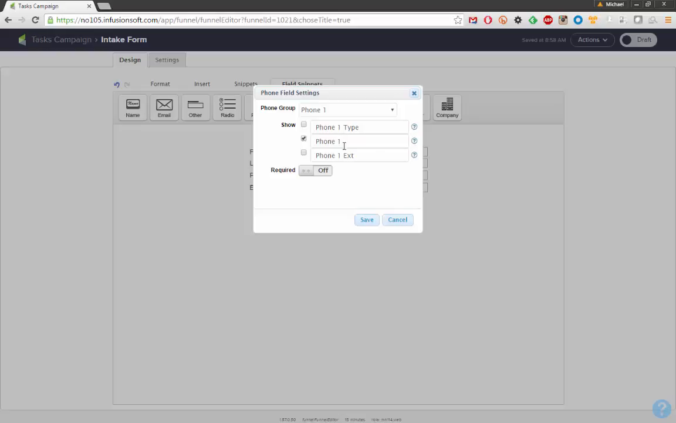I only need to collect one phone, and Phone 1 is kind of an internal field. That's what we call it inside of Infusionsoft. We can actually hold 5 different phone numbers. This is the first of those. This is what we would call your default phone number, or they're most likely going to be their mobile phone.